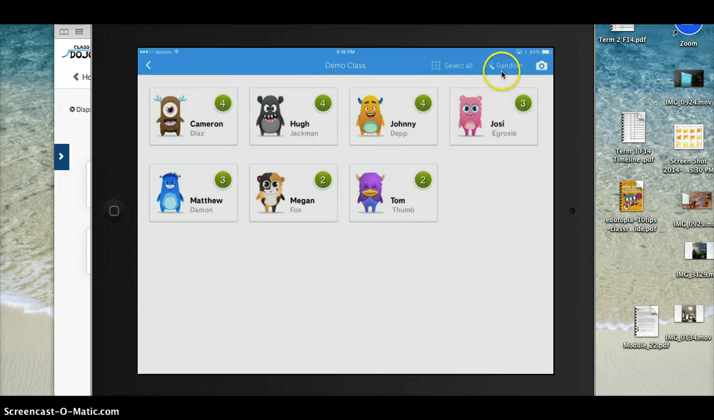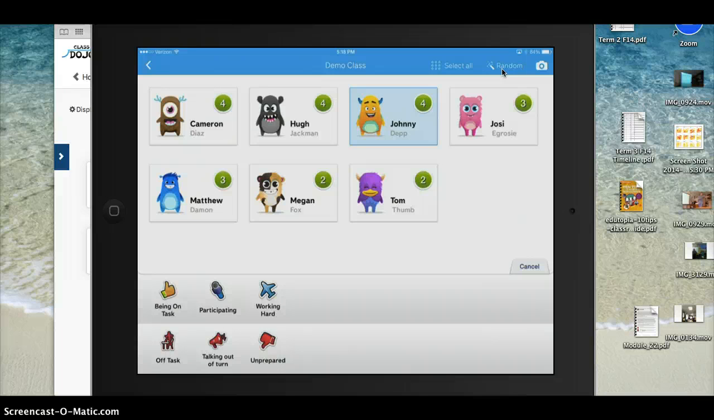I also like the random feature because we all talk about choosing kids randomly, no more hands up in the air. So if you click on random, you'll see it'll highlight a student. And there's Johnny Depp. We're going to call on him. I click on random again. It's Hugh Jackman, and that's how I can call on students.